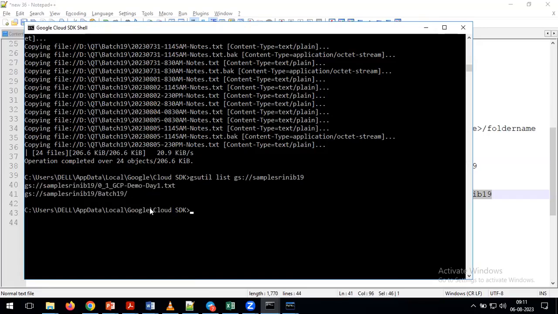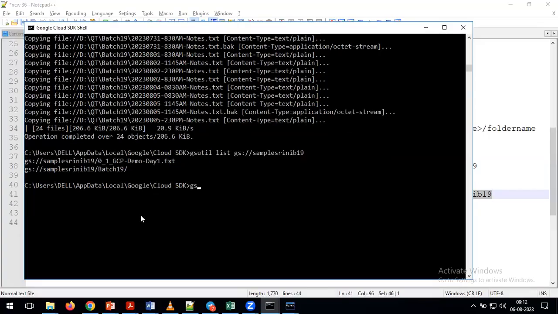Just we'll see that. See here. Earlier it is showing only 5. Now it is showing one more object called the batch 19 folder. So this is the way whenever we upload a folder: first it will create the folder, and after that, in that folder, it will upload all the files. Now my requirement is, in this folder, I want to see what all files are uploaded. How can I check that information?